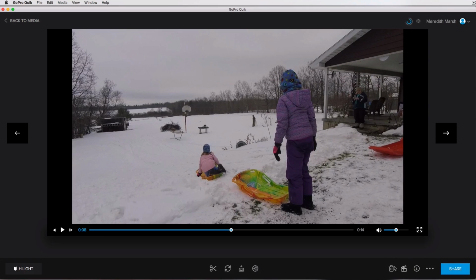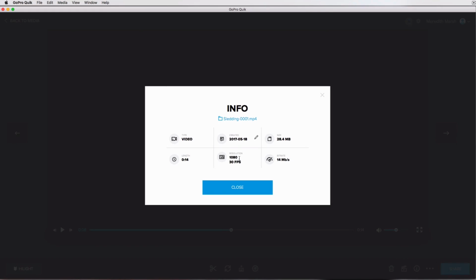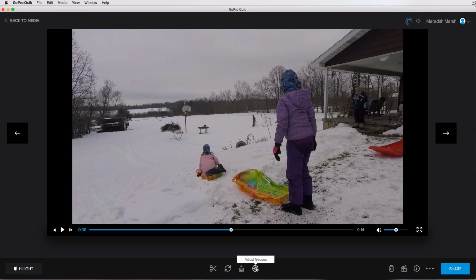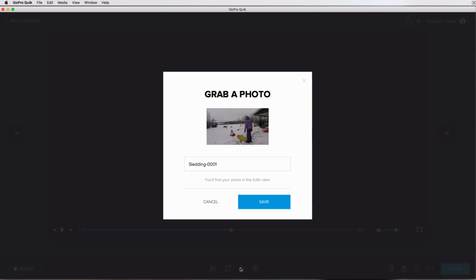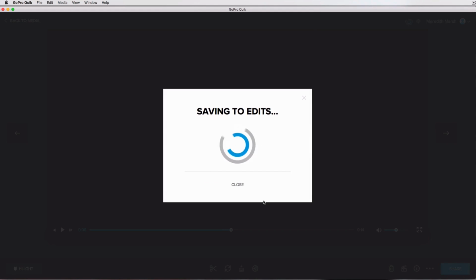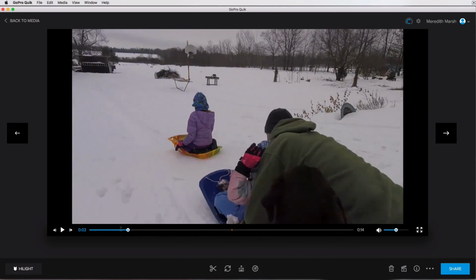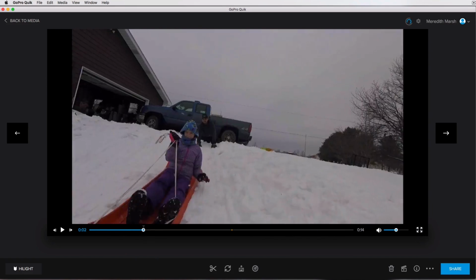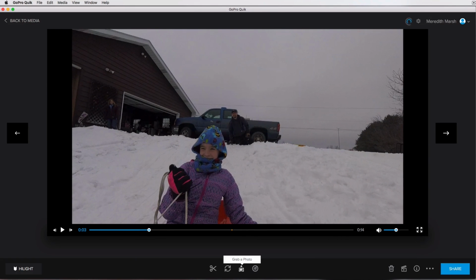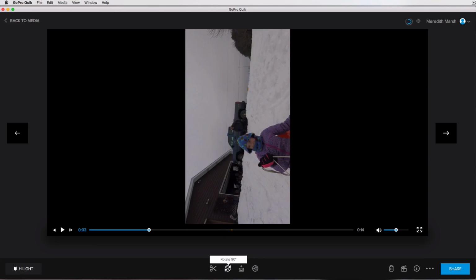Under more options, we can get rid of it. We can open it up again in create mode, or we can get some info. So it tells us the resolution, frame rate, when it was created, the size, bit rate, length, and all that kind of stuff. And then down here, you can grab a screenshot from wherever you want. If there was a good photo, let's see. You can grab a screenshot, like right there. You can grab a screenshot and save that image. We could rotate if we wanted to.